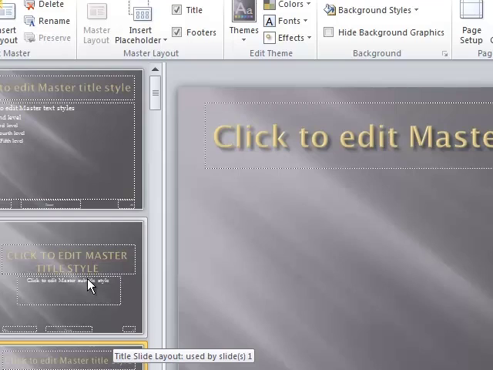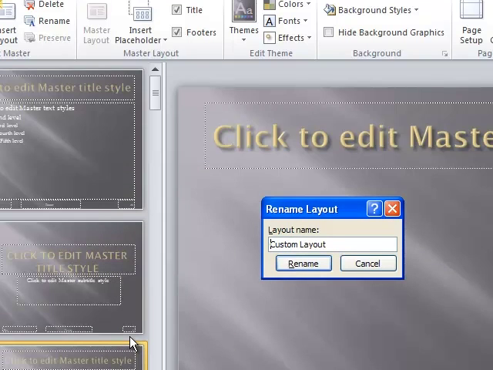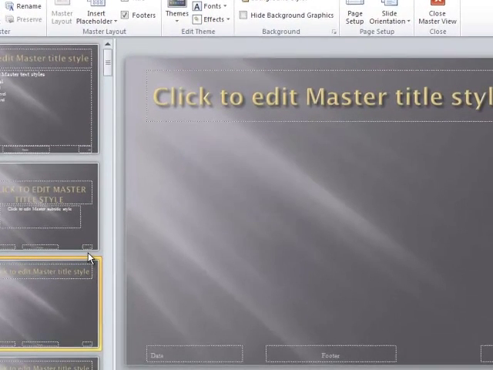currently selected. Here I'm going to give it a new name. So I'm going to right click on this custom layout and choose Rename. Type in something like Recycle and Text. Hit Enter, and now when I point to the thumbnail, you'll see Recycle and Text Layout.